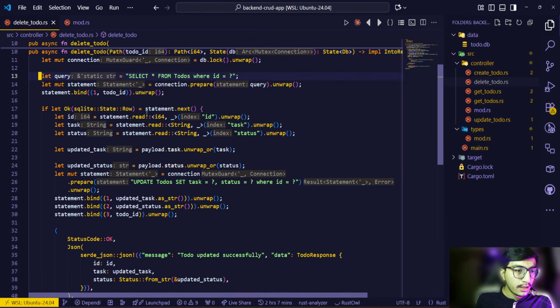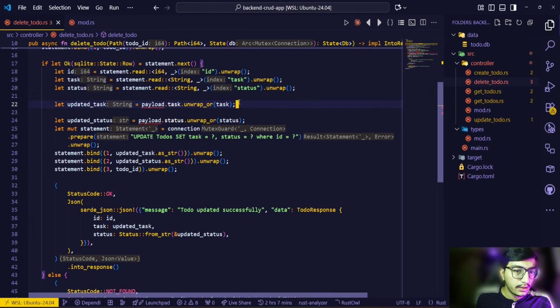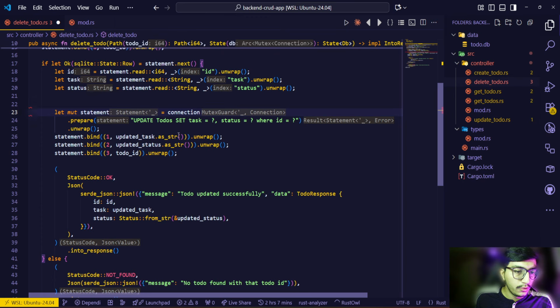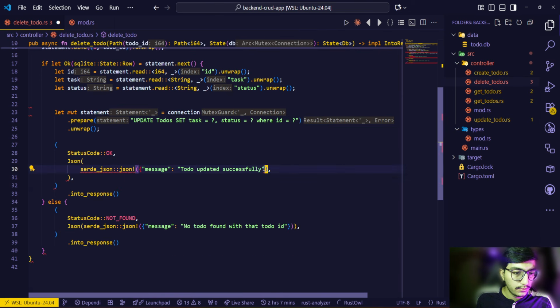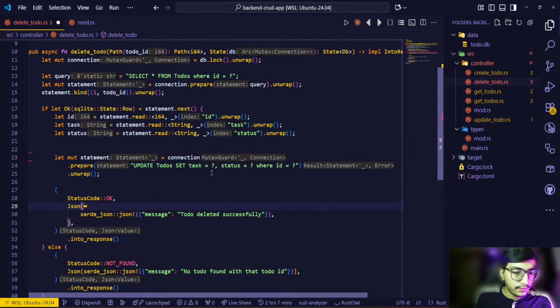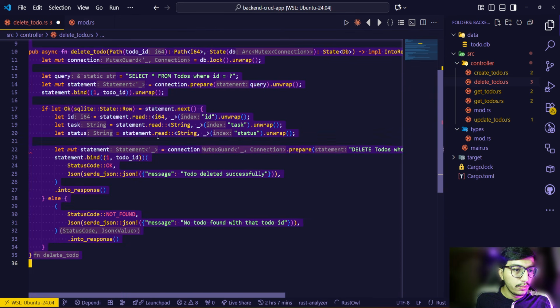Let's quickly check if there is an ID, and instead of update task, I don't want to update the task. Okay, and just remove everything from here. It will be simply deleted successfully. Delete to-do's where id is equals to, statement dot bind, and let's say one and the to-do id. Save it really quick and it's fine.